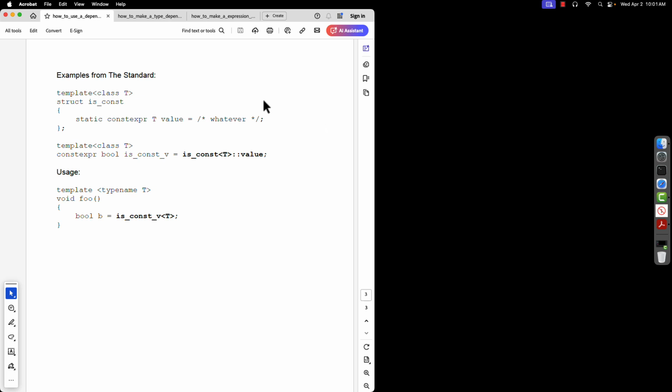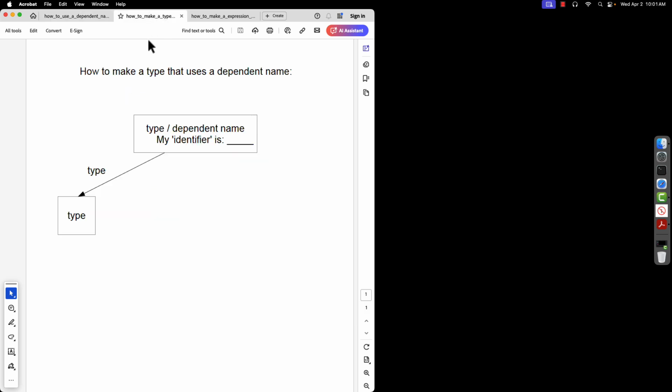Well, now that we know what our goal is, how do we make one in the Semel Editor? If your goal is to make a type that uses a dependent name, you want to make an instance of the type/dependent name Semel, which has an attribute called identifier, and you would fill that in, that's the name, and it has an association to one type. Typically, that type may have an angle in it, but it doesn't have to.